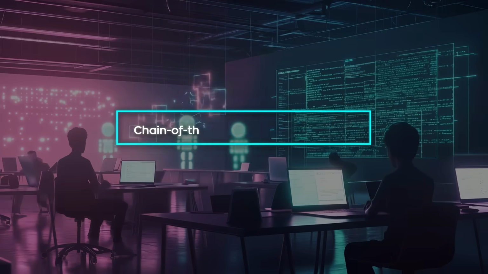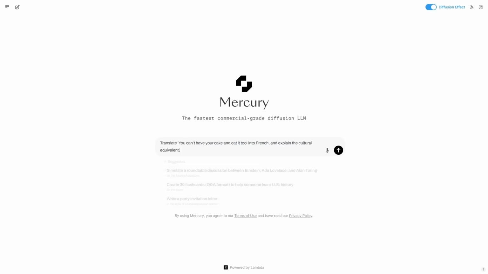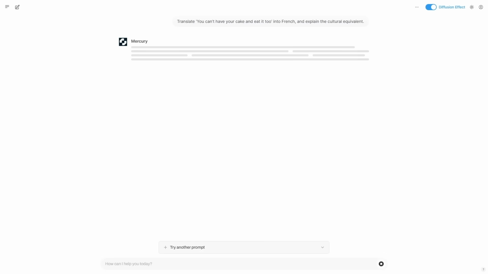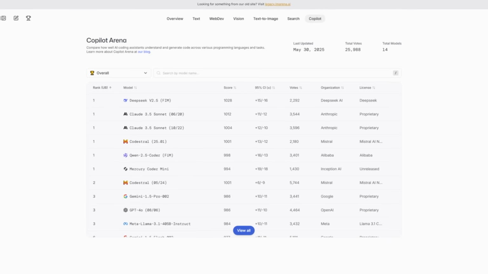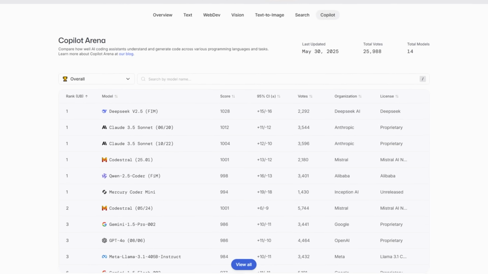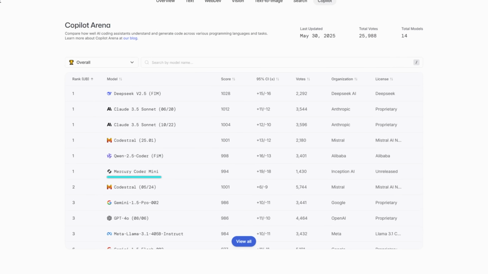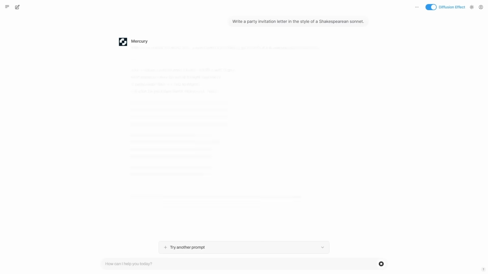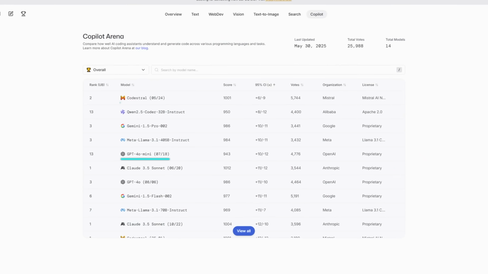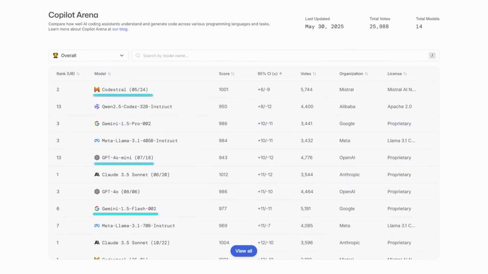Early testers report that chain of thought prompting, few shot, zero shot, all still work, which makes sense because the conditioning interface remains unchanged. To see how humans react, look at Copilot Arena, a blind taste test site. Developers there choose between code snippets without knowing which model wrote them. Mercury Coder Mini tied for second in overall ELO score, yet delivered the lowest average latency, just a quarter of a second. GPT-4o Mini, Codestral, and Gemini Flash needed several times longer to draw their first characters.